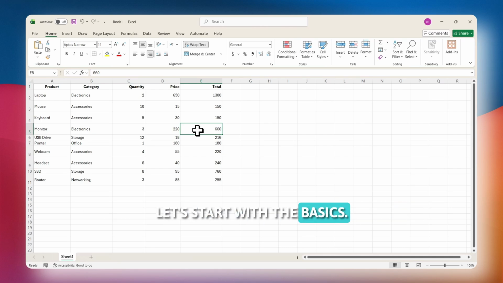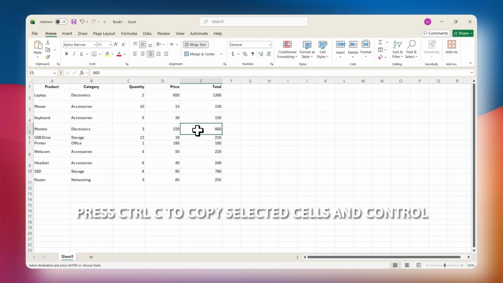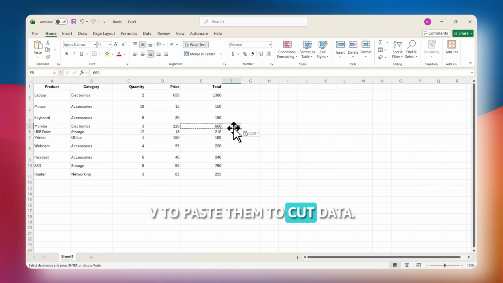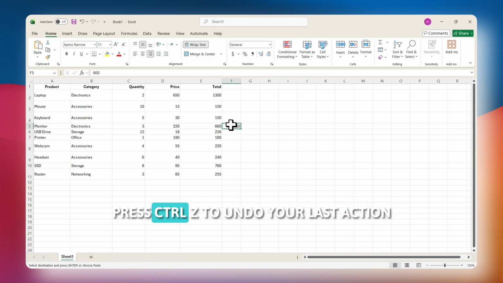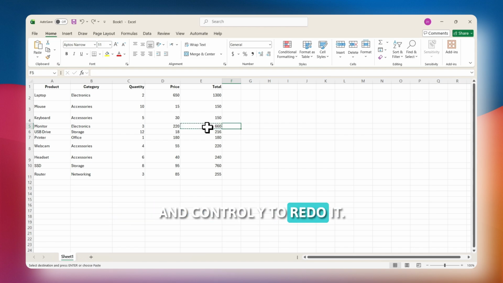Let's start with the basics. Press Ctrl+C to copy selected cells and Ctrl+V to paste them. To cut data, use Ctrl+X. If you make a mistake, press Ctrl+Z to undo your last action and Ctrl+Y to redo it.